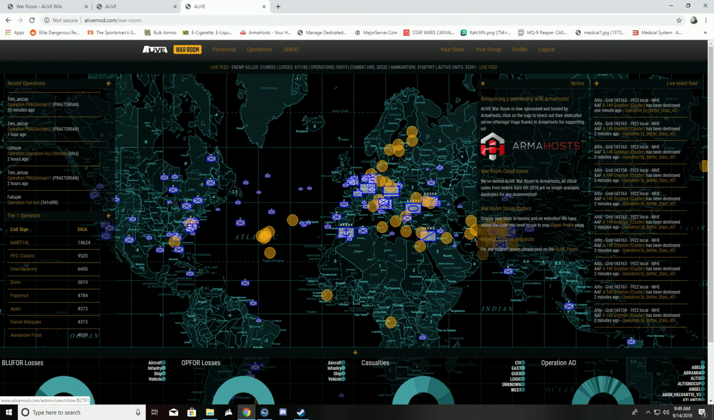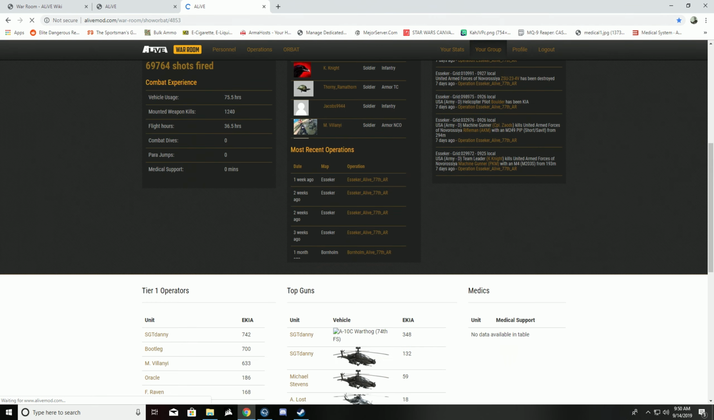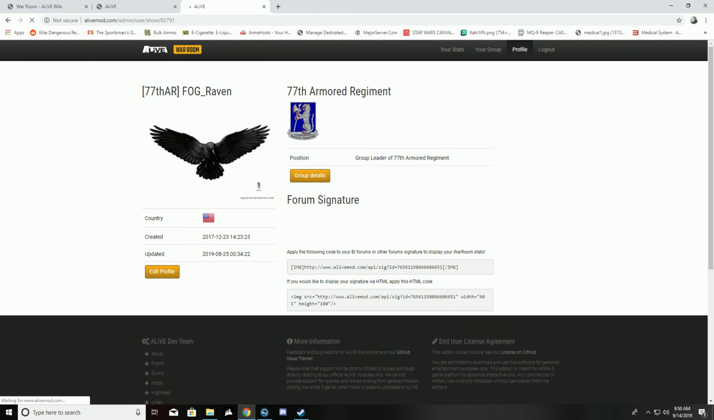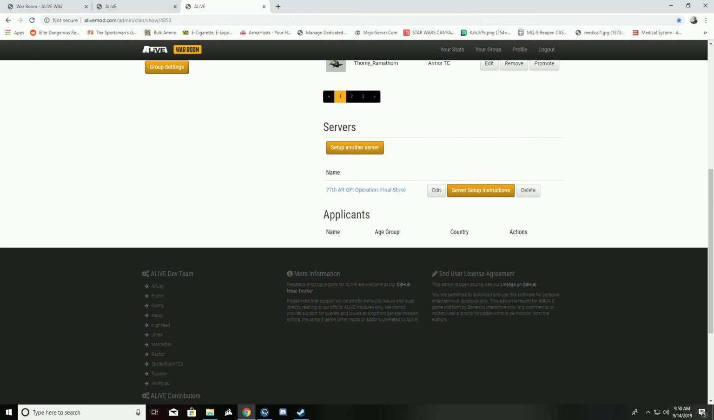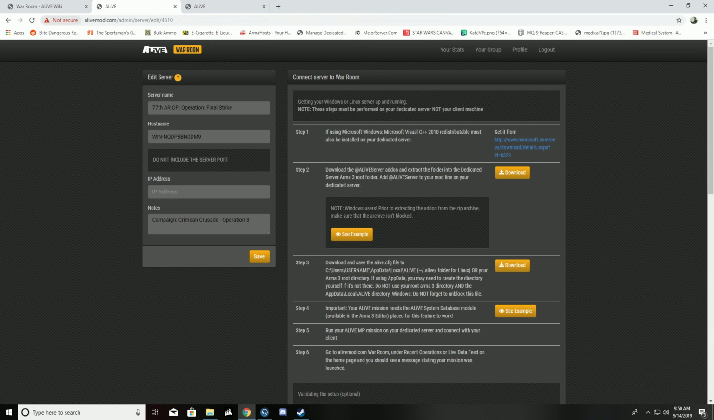So you're going to need a group, your profile, so on and so forth, right? So once you have your group made, and there's no discrepancies with that, you're going to open the group page. I lied. You're going to go to your profile and then group details and then server setup instructions, right? So that brings you to this tab here. I removed my IP for the purpose of this video.